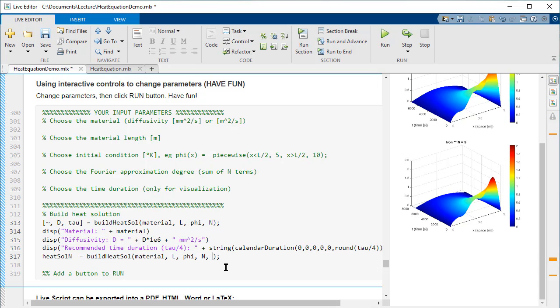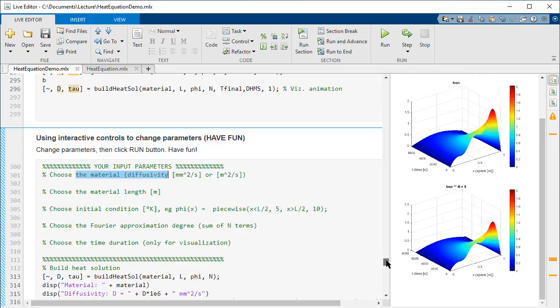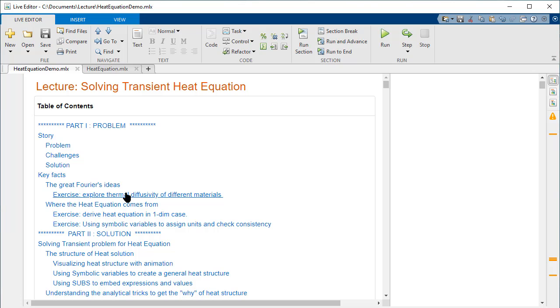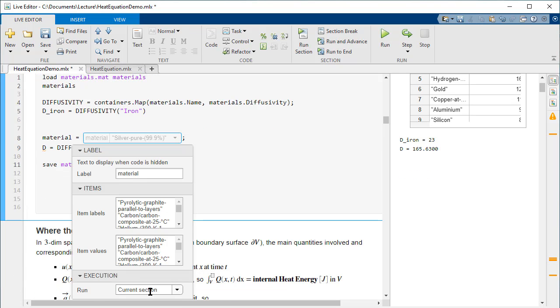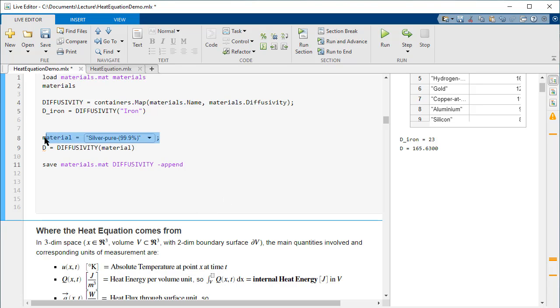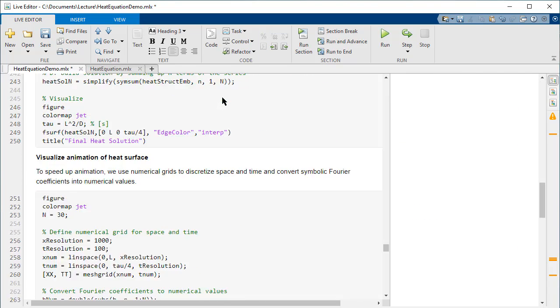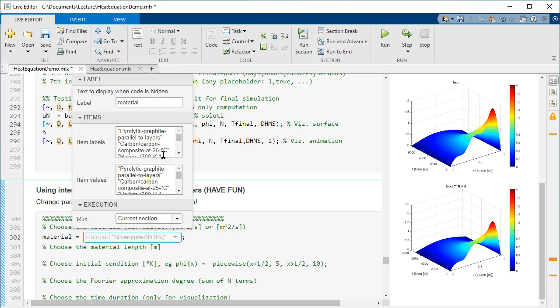Our flexible interface can help a lot, but it still needs many inputs. Changing the values of each of them may be time-consuming, but live controls can speed up this task. We already created such a control at the very beginning to select materials. We used there a drop-down to collect the whole list of materials. Note that when you click on a control, it can run the whole section, but in this case, it does nothing.